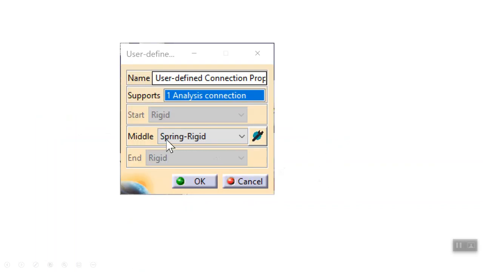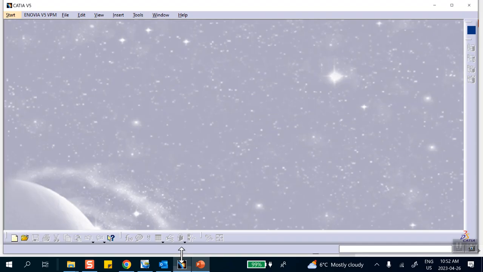And I will be using the rigid spring element, spring rigid element. There are other options. For example, you can also do rigid, spring rigid, etc. But this will do fine for a single degree of freedom system, so we're going to use this. All right, so let's go ahead and get to our Catia program.